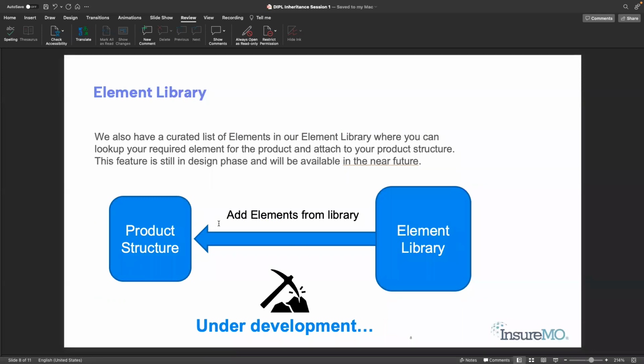We also have a concept of element library. So element library is simply a database of reusable elements. You can save your elements in there, and you can use those elements across multiple products. It copies that element from the library to your product, and there is no further correlation between the element library and your product. The library is still under development as of now to integrate multi-layer products.